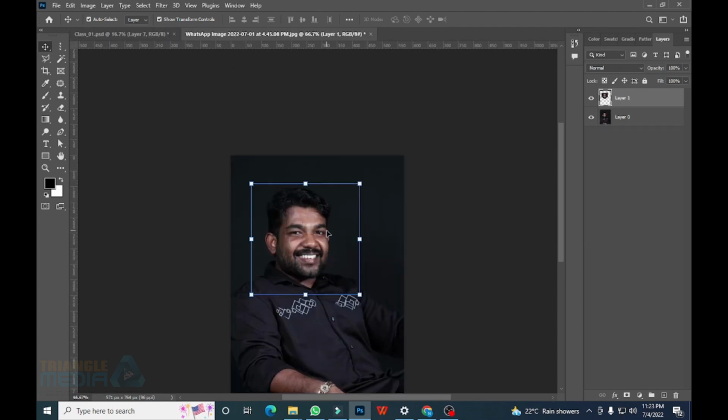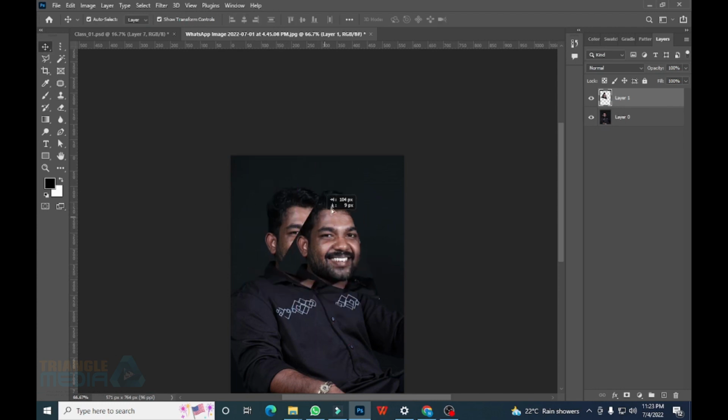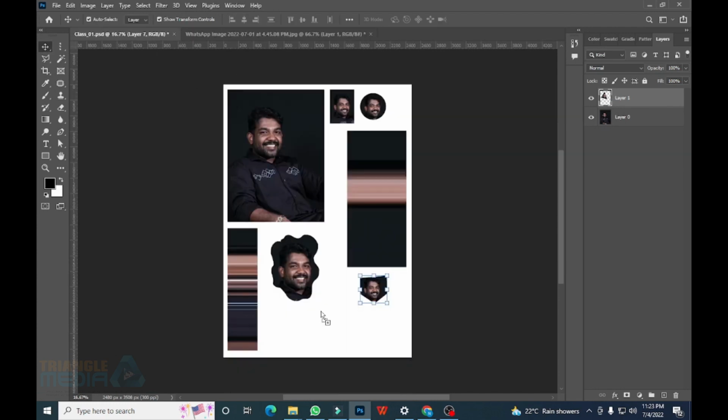Or if you want to select in a triangular shape, use the same polygon tool and select in a triangular shape, and I press Ctrl J to copy, and I can move this anywhere we require.